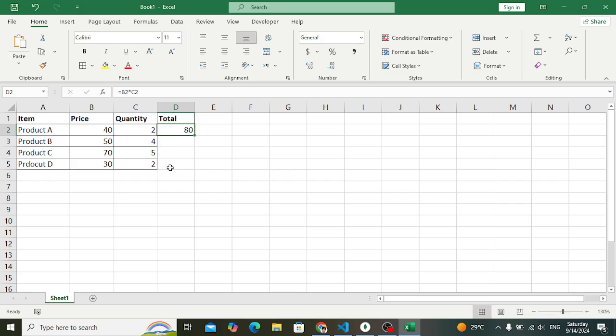Now to apply this downward, come here to the corner of this formula cell and just drag it down. You will see this is 200, 350 and 60. After that, let's also apply all borders on this. This was the basic mathematical formula that we applied, where we multiplied. Now let's add another formula.